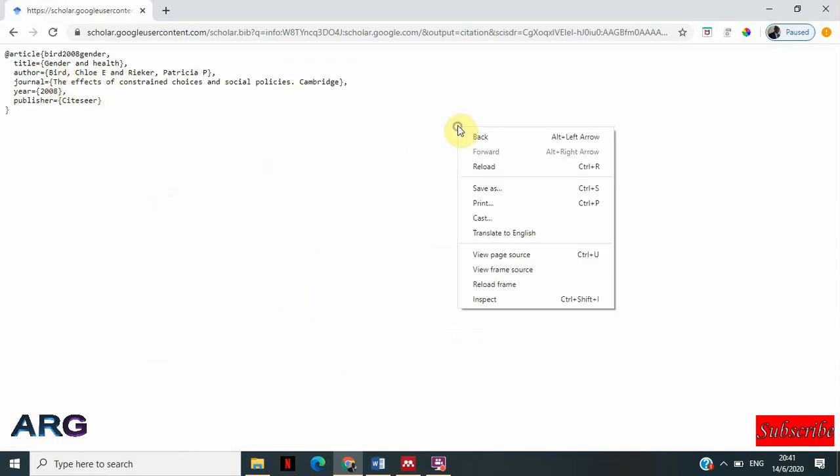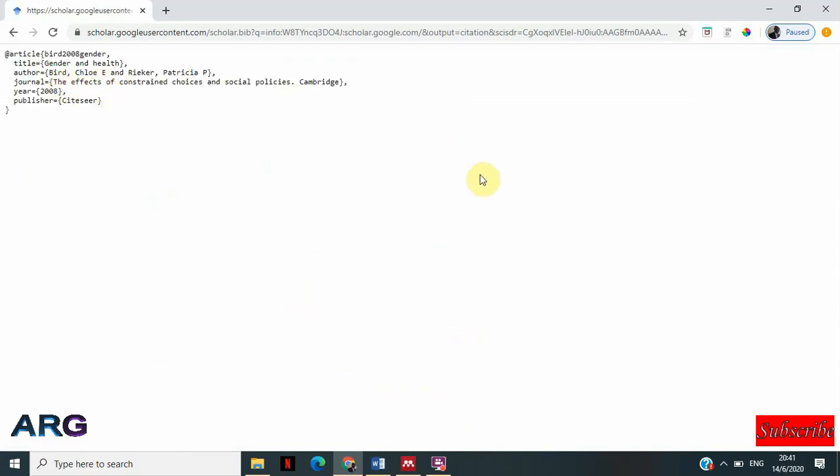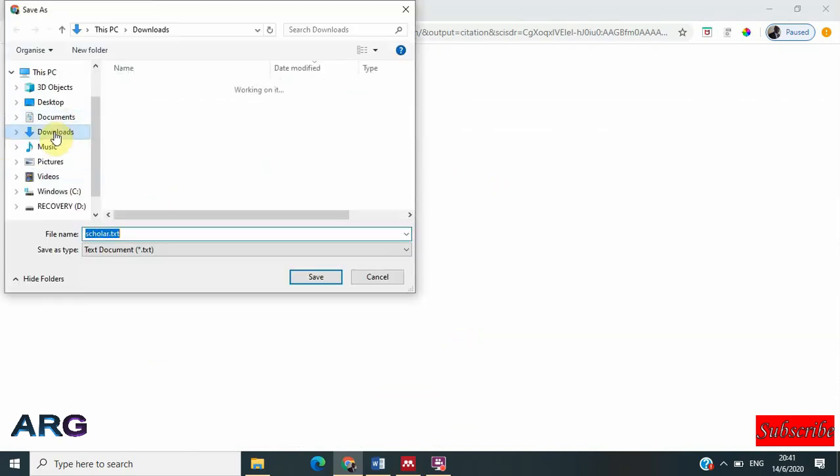Right, when I have it there, right click, save as, and then a save as screen will pop up that allows me to save. I'm going to save in my downloads, and call this ref1.bib. Why bib? Just check my other video, that explanation is there.